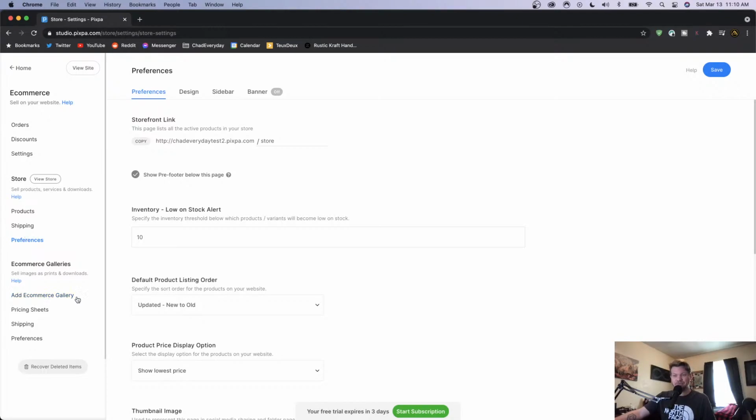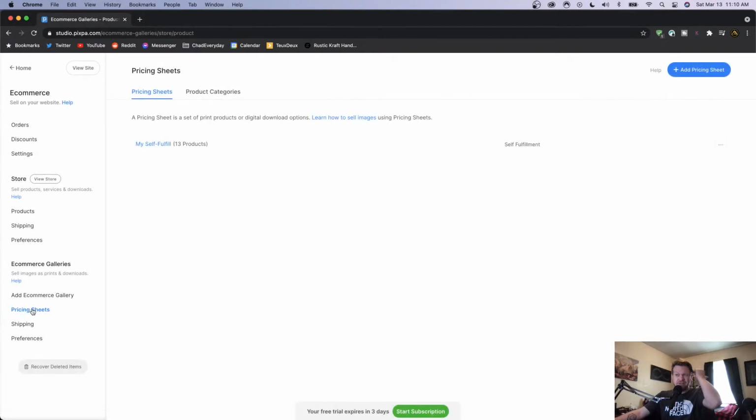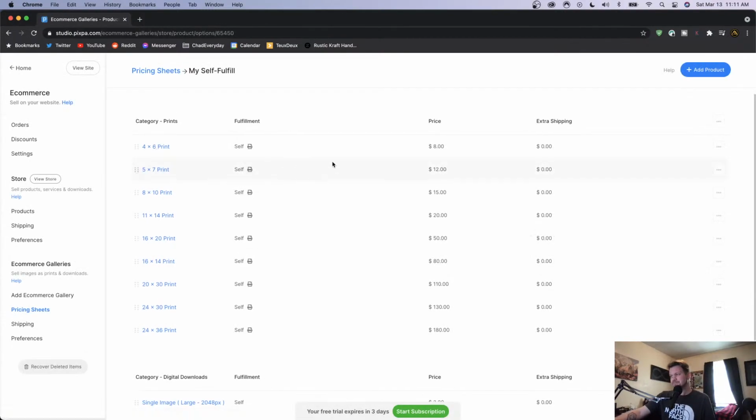The e-commerce galleries, the client galleries, it works exactly the same as the shop. I guess I could show you the pricing sheets, and that's basically the last thing. So again, this is just set up as self-fulfillment. So I'm just going to click on that and show you what it looks like behind the scenes. And essentially this is how it works.